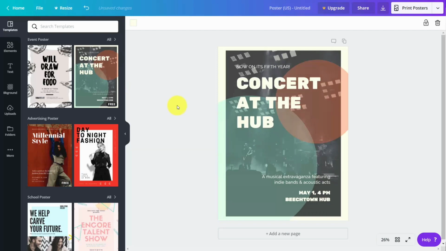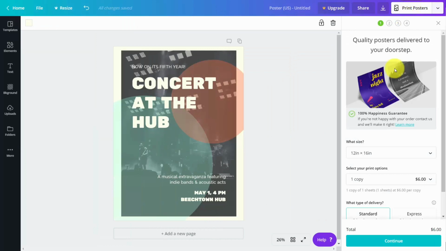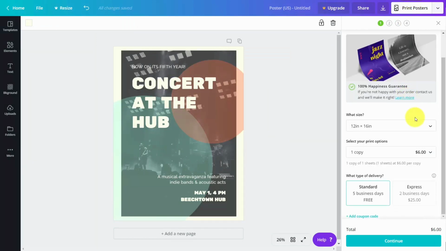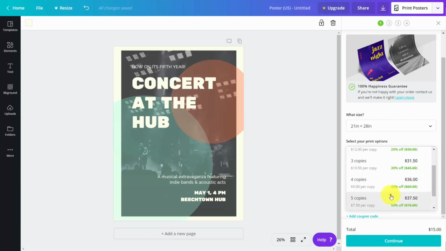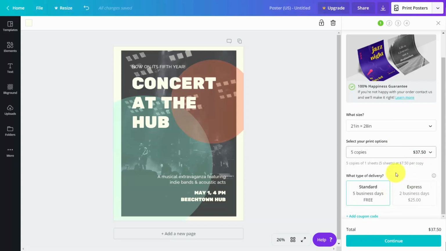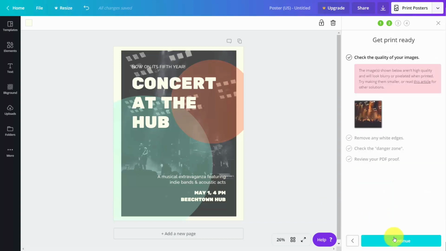So once we've done that, then what we can do is we can come to our link where it says print posters. And then, of course, we can choose our posters and choose the size. And we can choose how many copies we're going to want of the poster. Once we've chosen our shipping option, we can then click continue. Canva will give us some editing options. We'll then click continue.